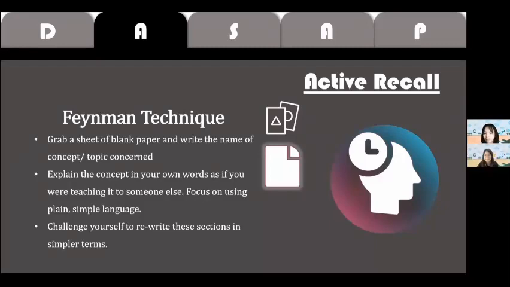Focus on simple language, review your explanation, and identify the areas where you didn't know something or where you feel your explanation is shaky. Once you have pinpointed them, go back to your textbook, your notes, or any examples you can find in order to shore up your memory. Challenge yourself to rewrite these sections in simpler terms. Make sure your explanation could be understood by someone without the knowledge base that you believe you already have.